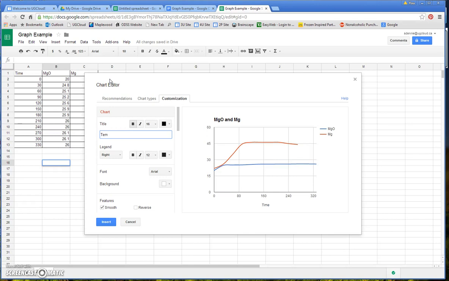So a half decent title would be temperature changes while reacting magnesium oxide and magnesium with 1.0 mole per liter HCl. You notice because we've had our titles in our observation table, the legend has automatically popped up here for us.